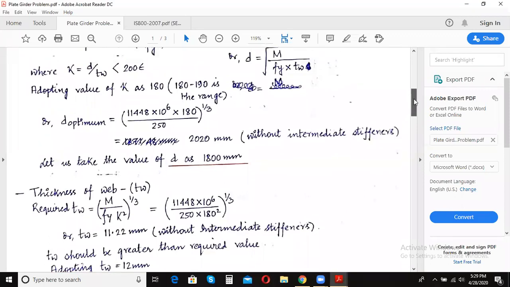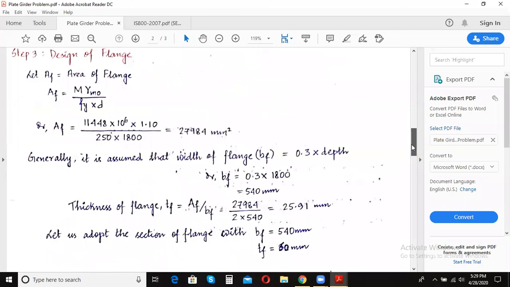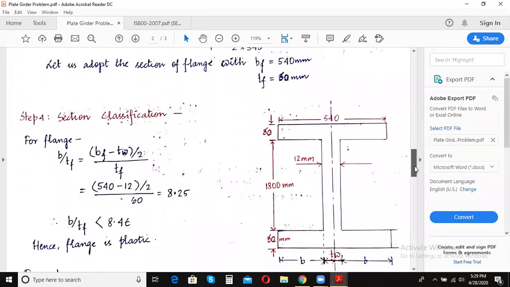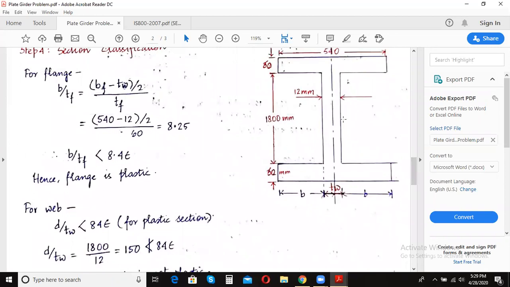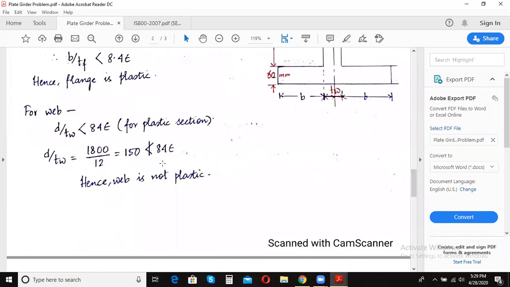I have explained all the details for designing your web, and from there we had calculated the value of the web as 1800 millimeters and the thickness of the web was 12 millimeter. Clear? So you put the values and you're getting the value as 150, right? Now this value is far greater than 84 epsilon. Value of epsilon is 1. Okay, so it is not plastic, it is going right away into a slender section, right?